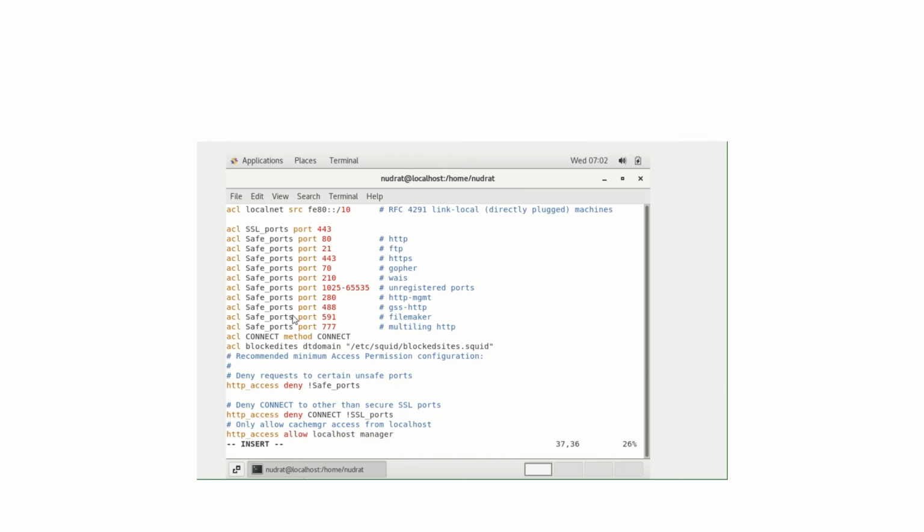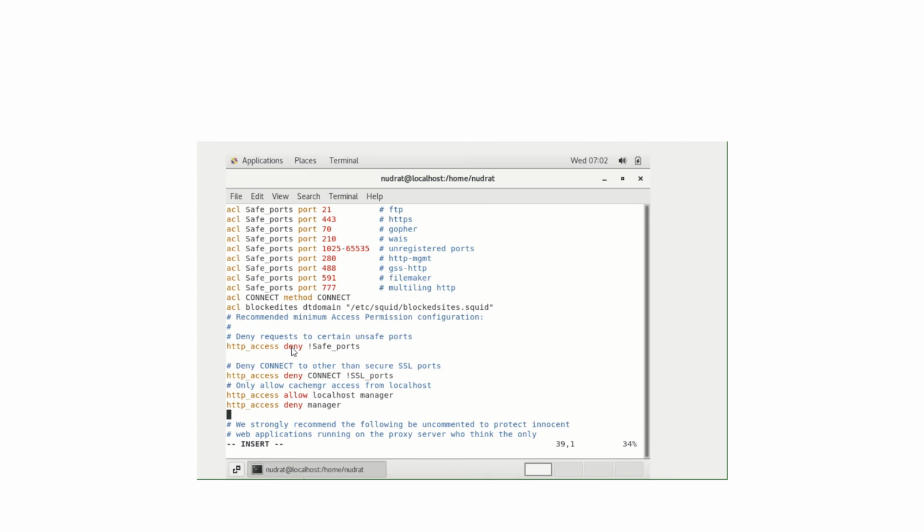The third thing I told you is that we have to deny the HTTP access to these blocked sites. So this is the HTTP access. Here we will write http_access. We are denying the access, so we will write deny, and deny the access to what? The name that you have used. You have to write the same name here, blocked_sites. Save and quit.